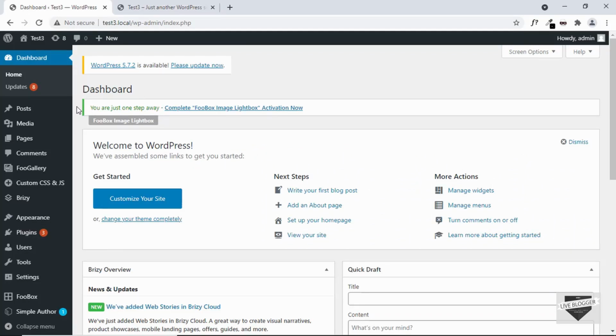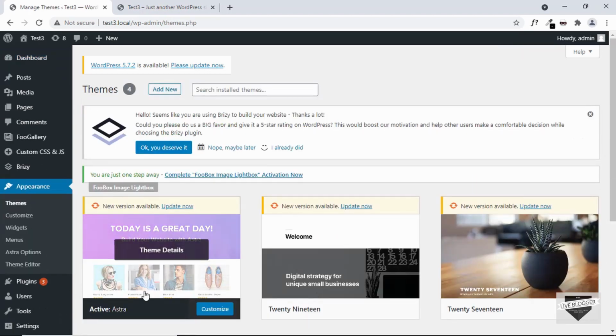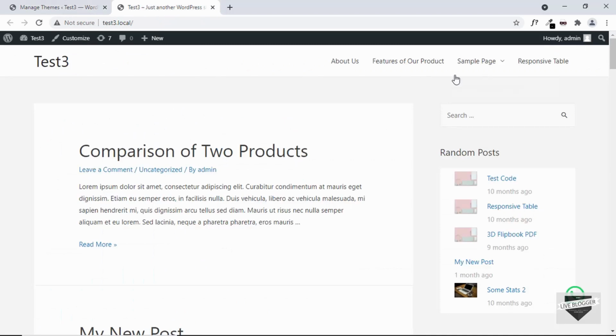So here I'm in the dashboard of my WordPress website. Let me show you the theme that I'm using. Let's go to Appearance and click on Themes. Here we can see the theme that I'm using is Astra. Now let's go ahead and add our button to this navigation menu.